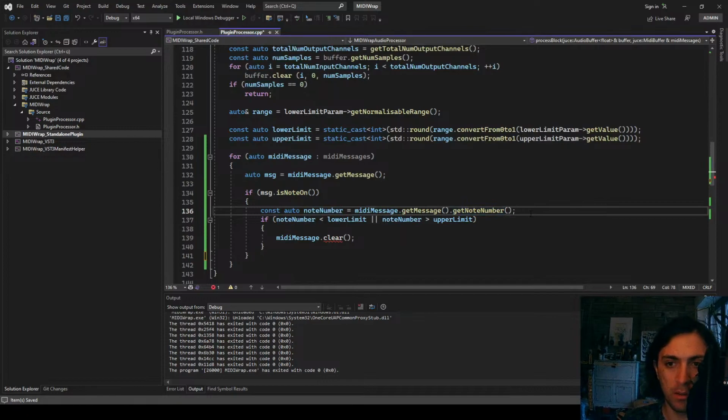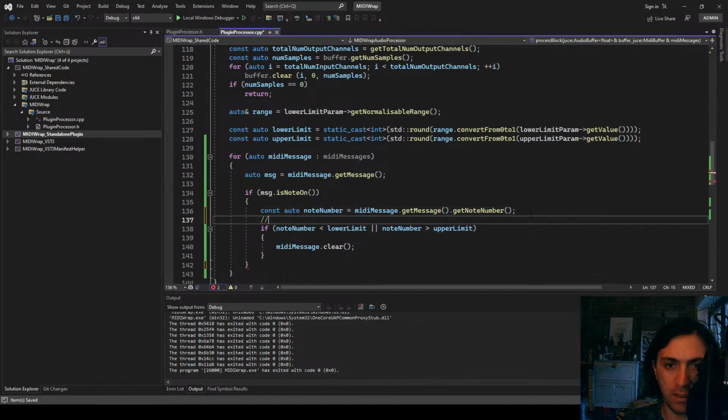Maybe it will give me something better when I'm explaining it. If note number is lower or is out of bounds, it is wrapped back into bounds.